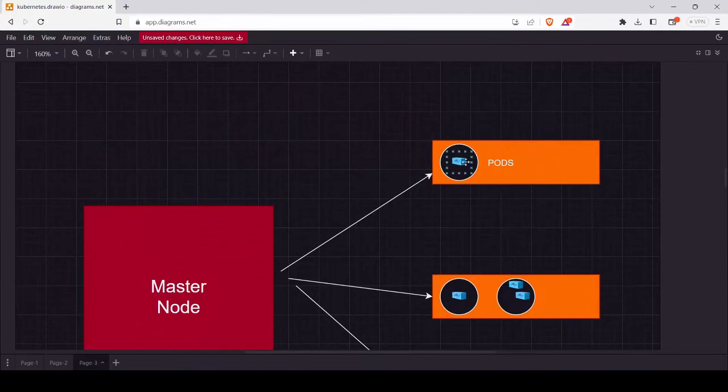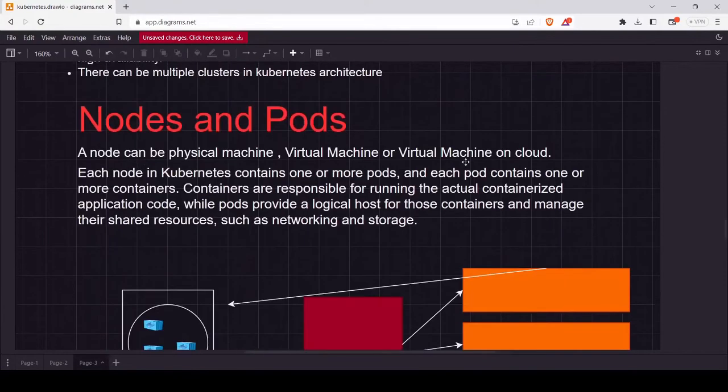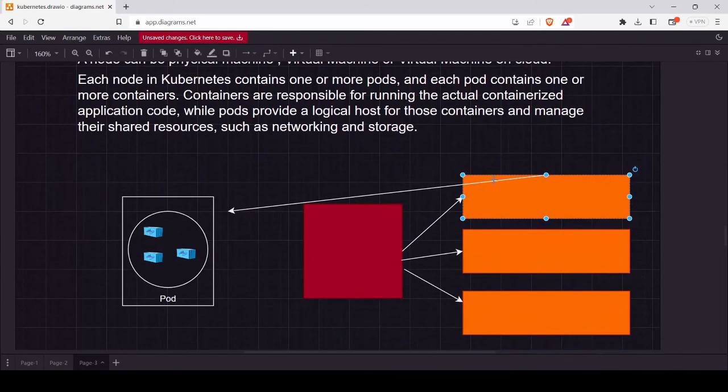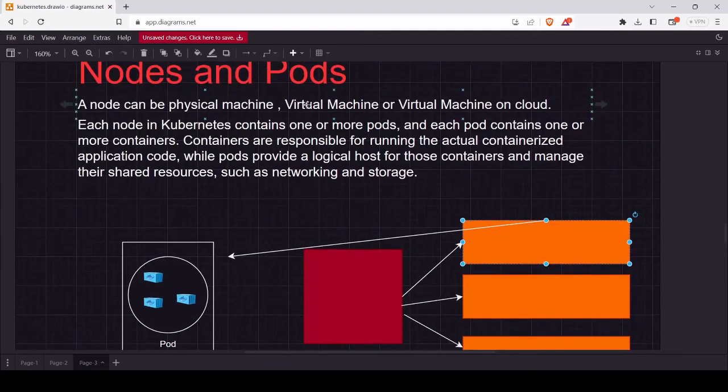This is the pod. So what is a pod? In each worker node, or in each node, pods are there. Each pod contains one or more containers, and containers are responsible for running the actual containerized application code, while pods provide a logical host for those containers and manage their shared resources such as networking and storage.